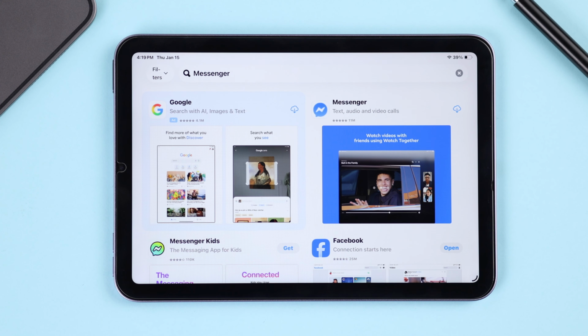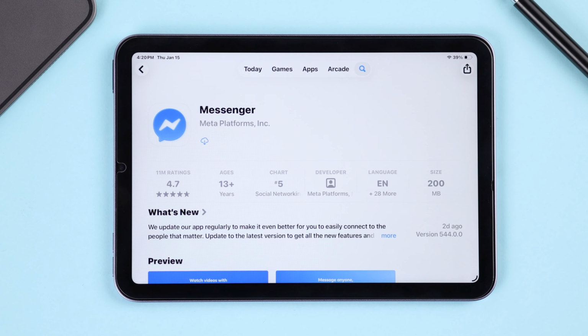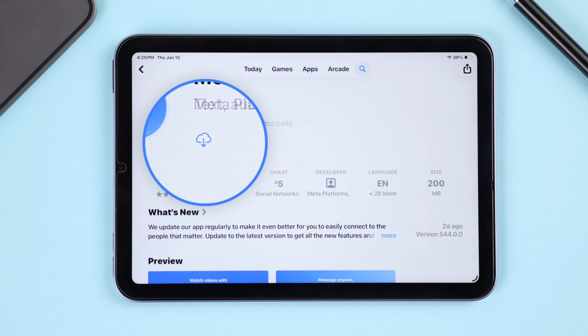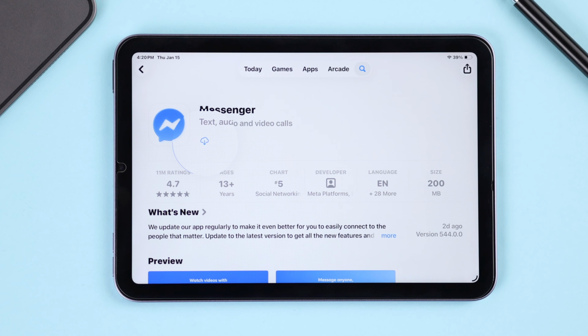If you're installing it for the first time, you might get the Get button. Otherwise, if you have downloaded it before, you'll get this downward arrow. Just tap on it. You might be prompted to put down your Apple ID credentials. Just write it down and hit install.